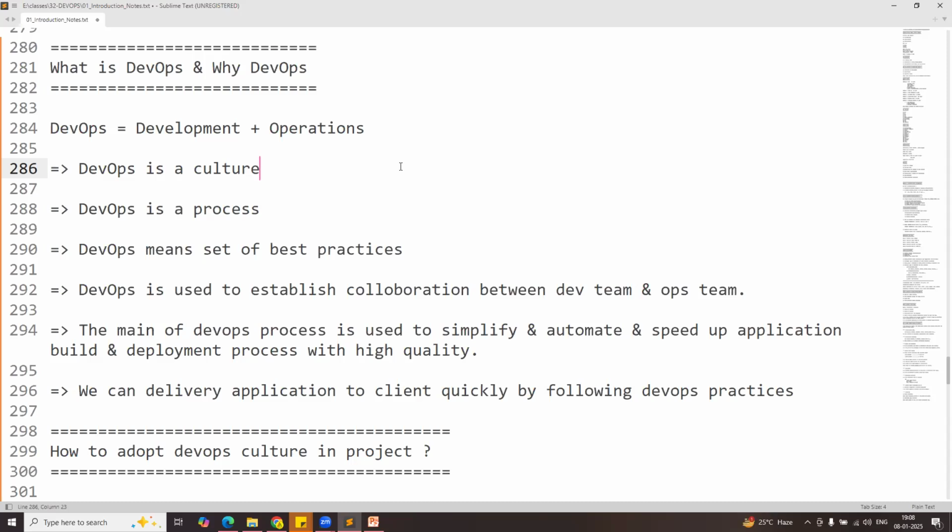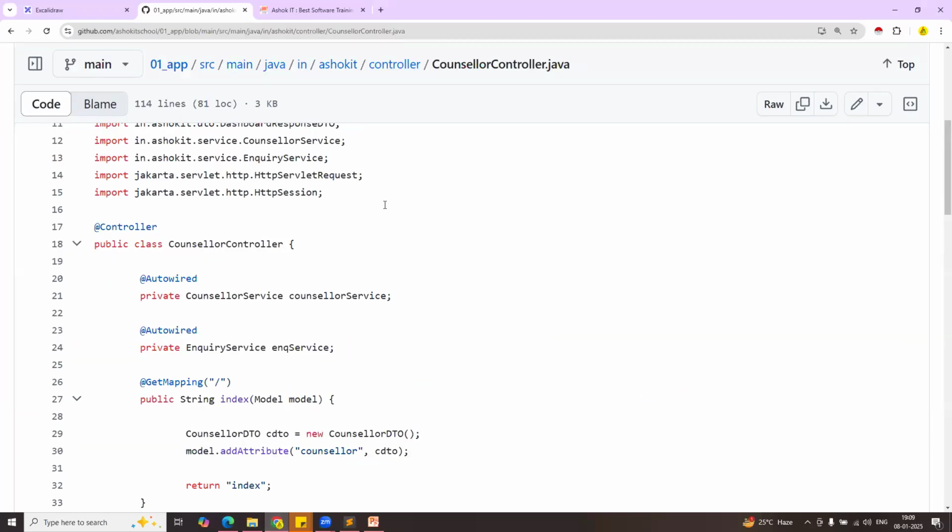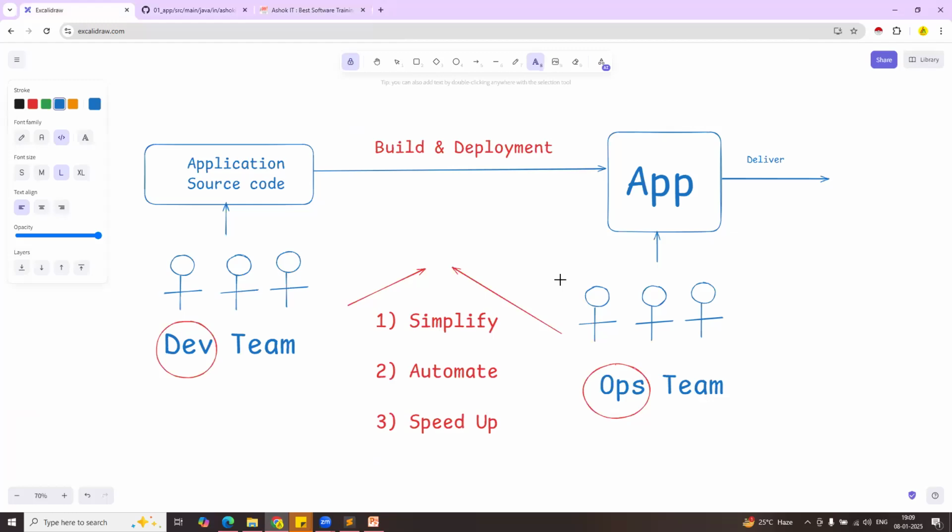Able to follow me? The development team will be available, the operations team will be available. The development team will write the code. So we need to perform operations, and we need to simplify the delivery process of our application.